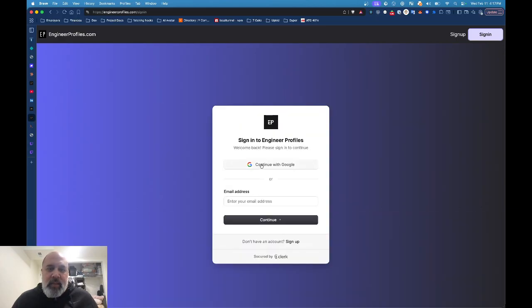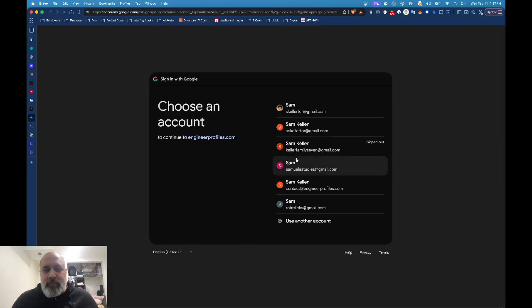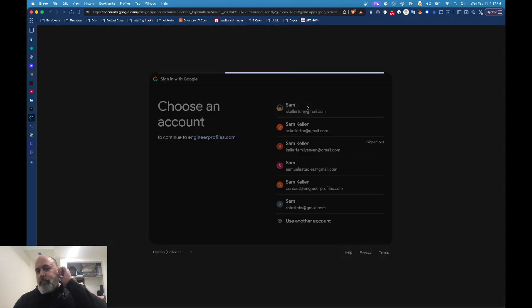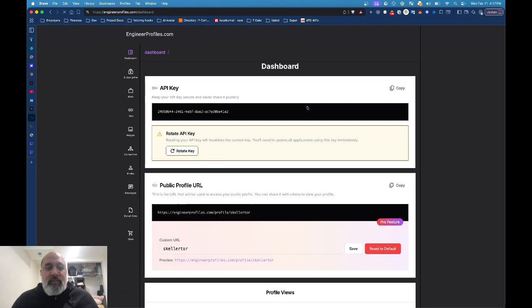I'm going to go ahead and sign in. You can do it with email or Gmail if you have it. But this is initially what you're going to see when you log in for the first time. You're going to see your API key, a way to easily copy it.